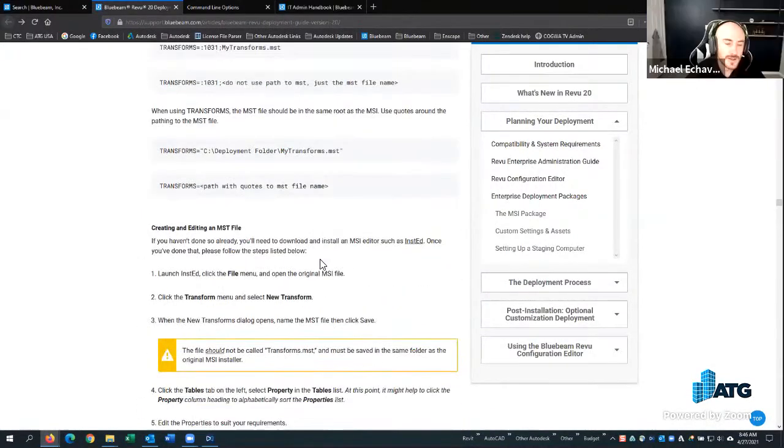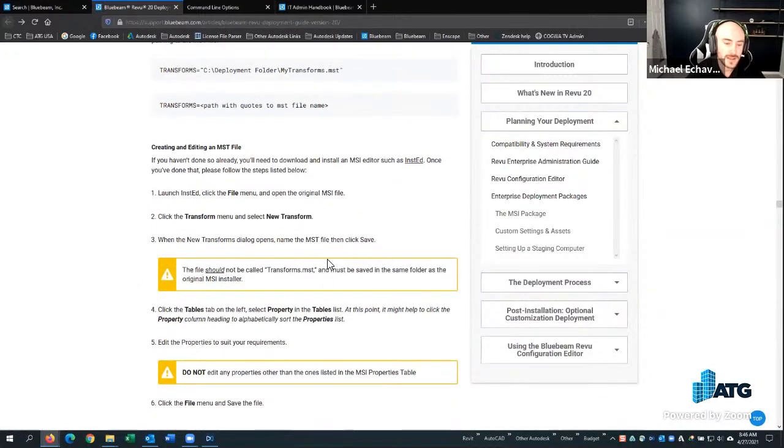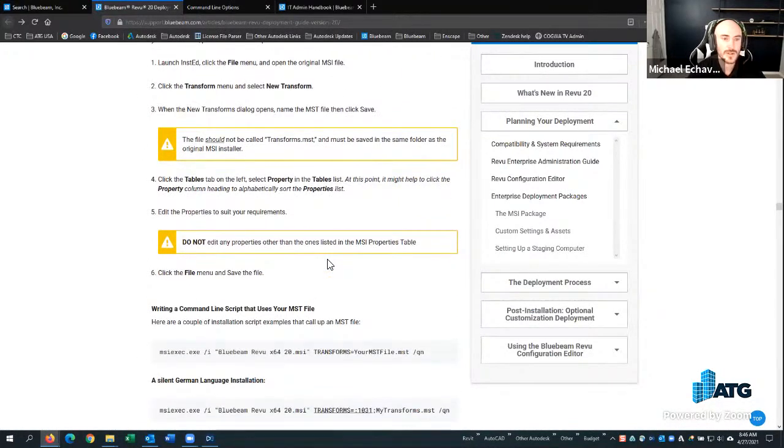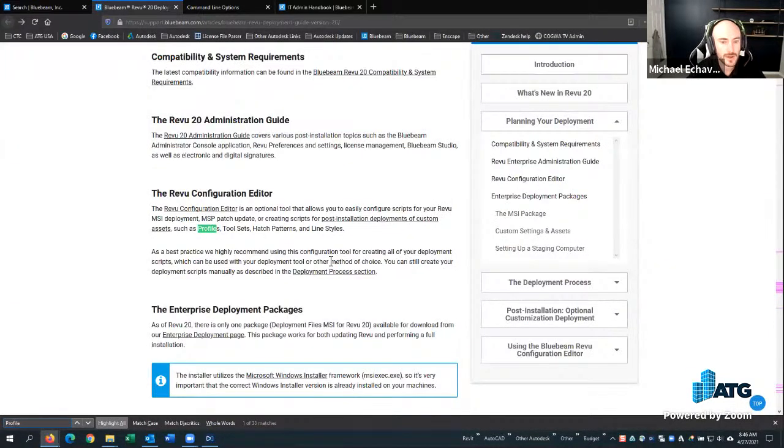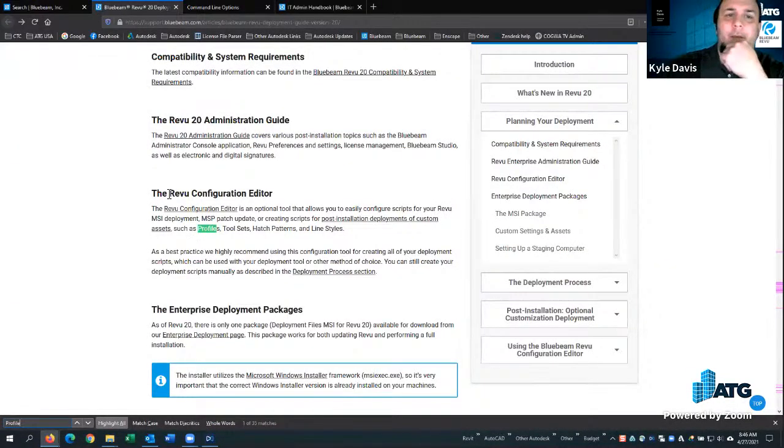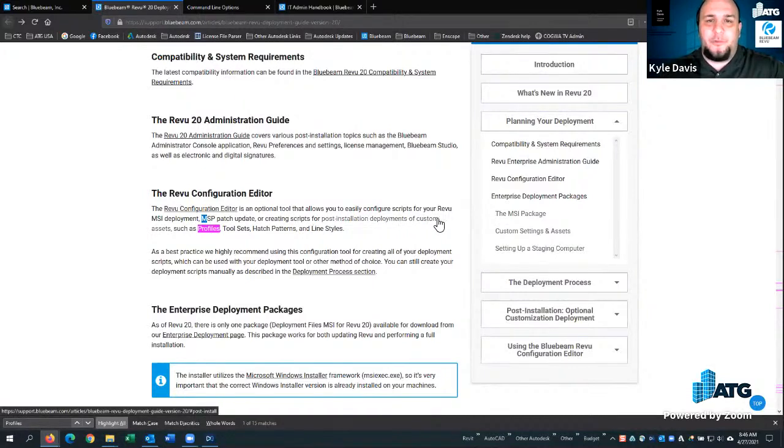Yeah, there's somewhere in here. I remember doing it, and it's like profile something, and you just point to the profile you want it to grab, and it will upload your profile. Oh, here it is. So profiles is mentioned in here a few times. As you can see, it says 15 in here. But within the review configurator editor, this is one thing that you can do, such as profiles, tool chest, hatch patterns, and line styles. And this could be done during the deployment or post installation deployment, custom assets such as profiles.